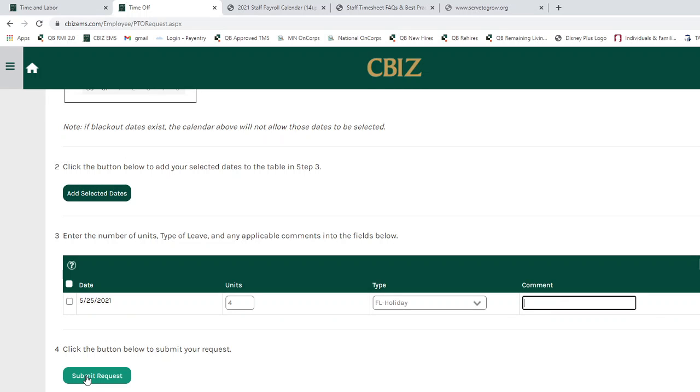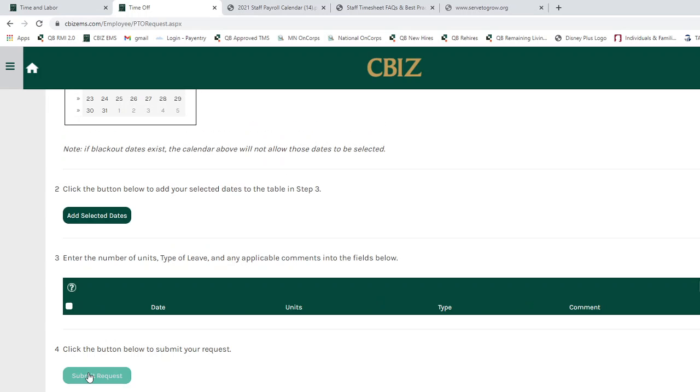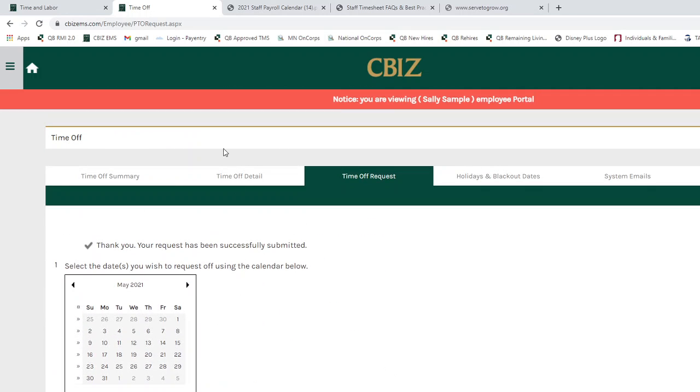Then you can submit the request, and likewise, an email is going to be sent to your supervisor indicating they have a time off request pending approval, and once it's been approved, you will get an email back saying it's been approved.